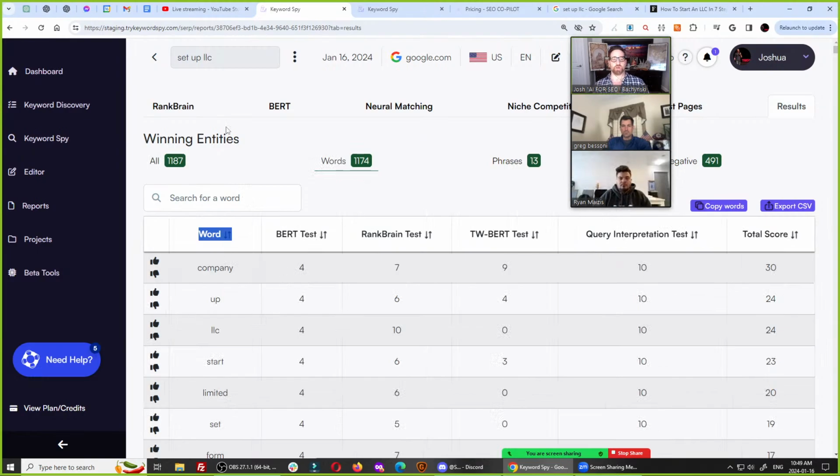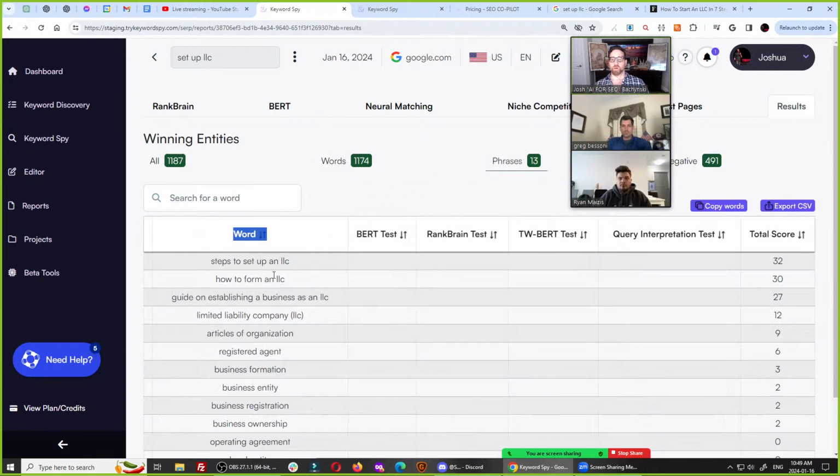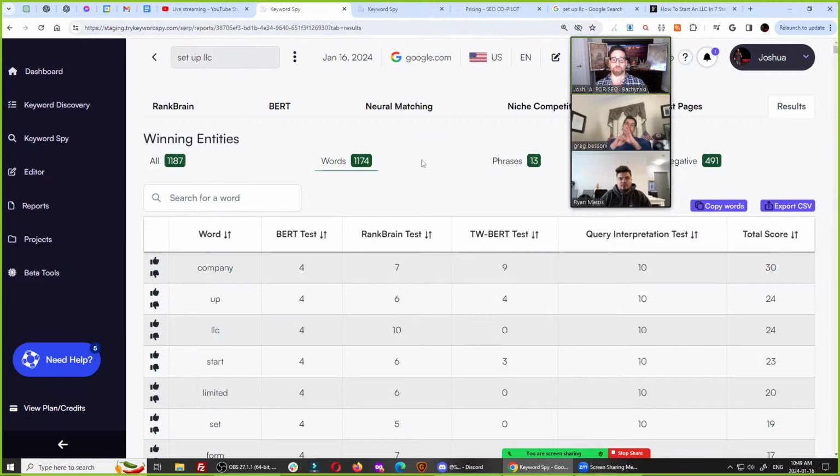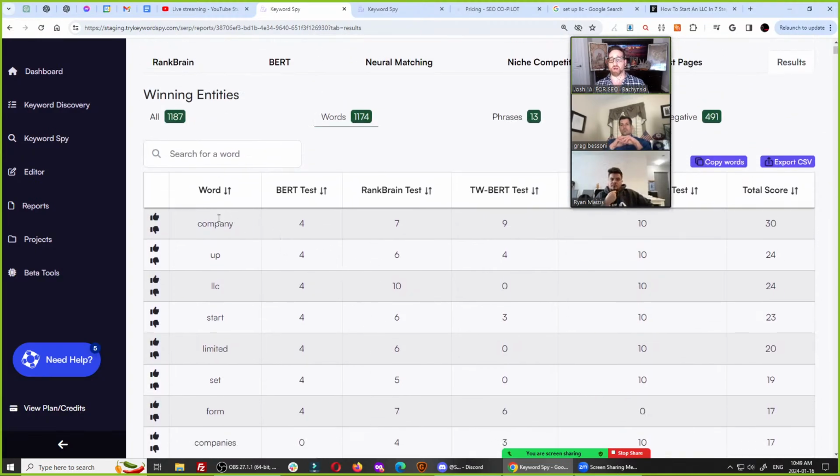It shows you the steps to set up an LLC, how to form an LLC, right? That's what they want. They want steps to set up an LLC. This is what the query intent is. And it also will check the competitors as well. Also, it shows you the words. Company is a very important word that you might not have thought of saying at all, but it's a very important entity for the entity of setting up an LLC.